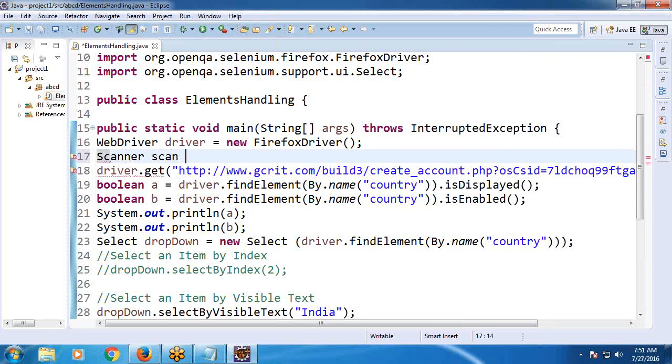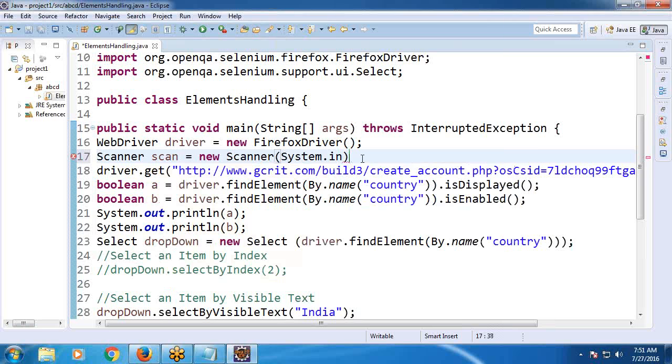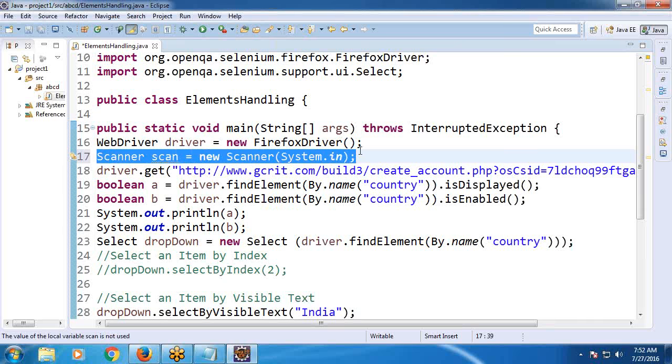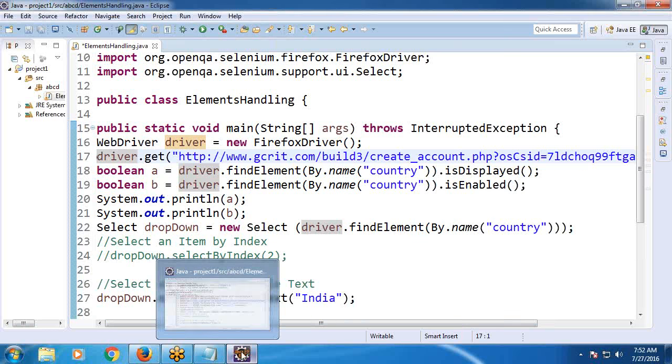Scanner scan equal to new Scanner of, here input stream, System.in. Here so many streams are available, input stream, other streams. So here I use it. See, we have different types of syntaxes. Without new also, you can create an instance, only some types of instances. Okay. See, next, what is that one?